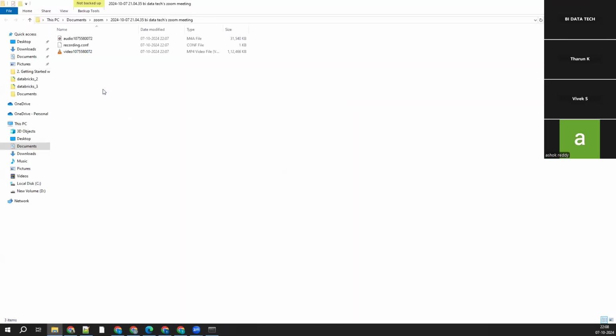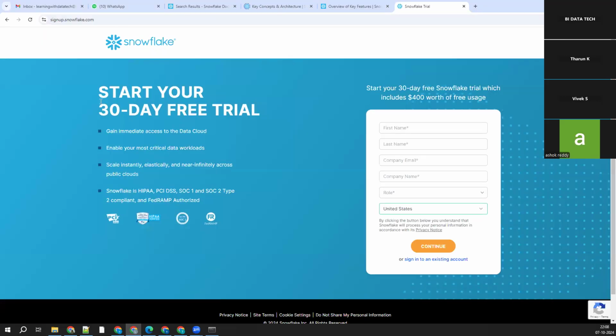Now see here, it is saying start your 30-day free trial. Once you create a Snowflake trial account, the validity of that account is 30 days, or a maximum of $400 worth of credit. If you consume this $400 worth of credits within these 30 days, then your account will be suspended. Or after the 30-day trial period, the account will be suspended.